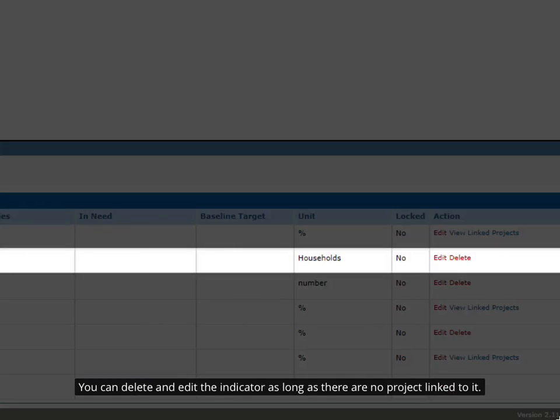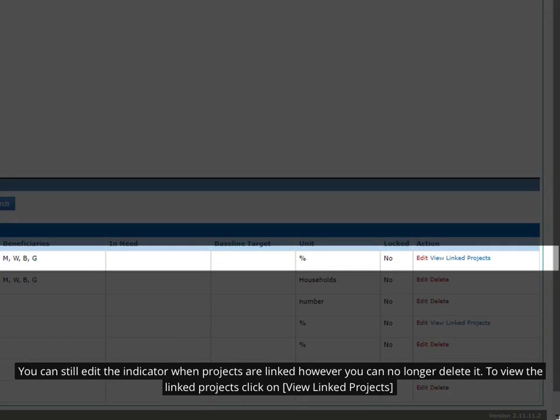You can delete and edit the indicator as long as there are no projects linked to it. You can still edit the indicator when projects are linked, however, you can no longer delete it. To view the linked projects, click on View Linked Projects.